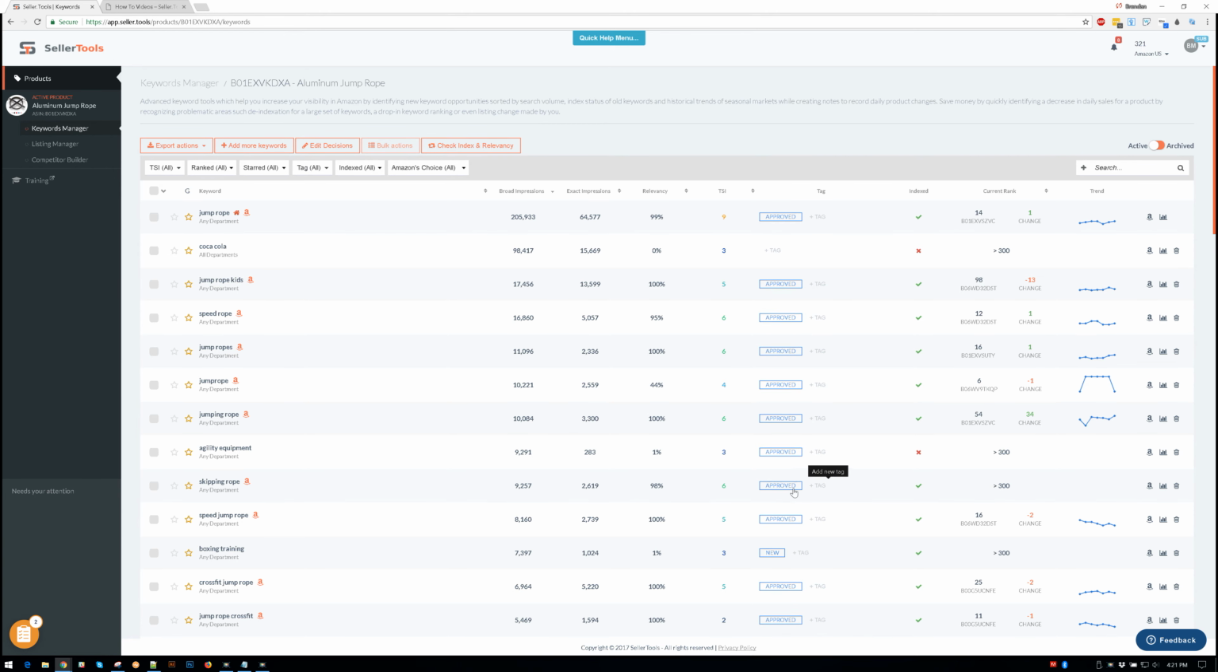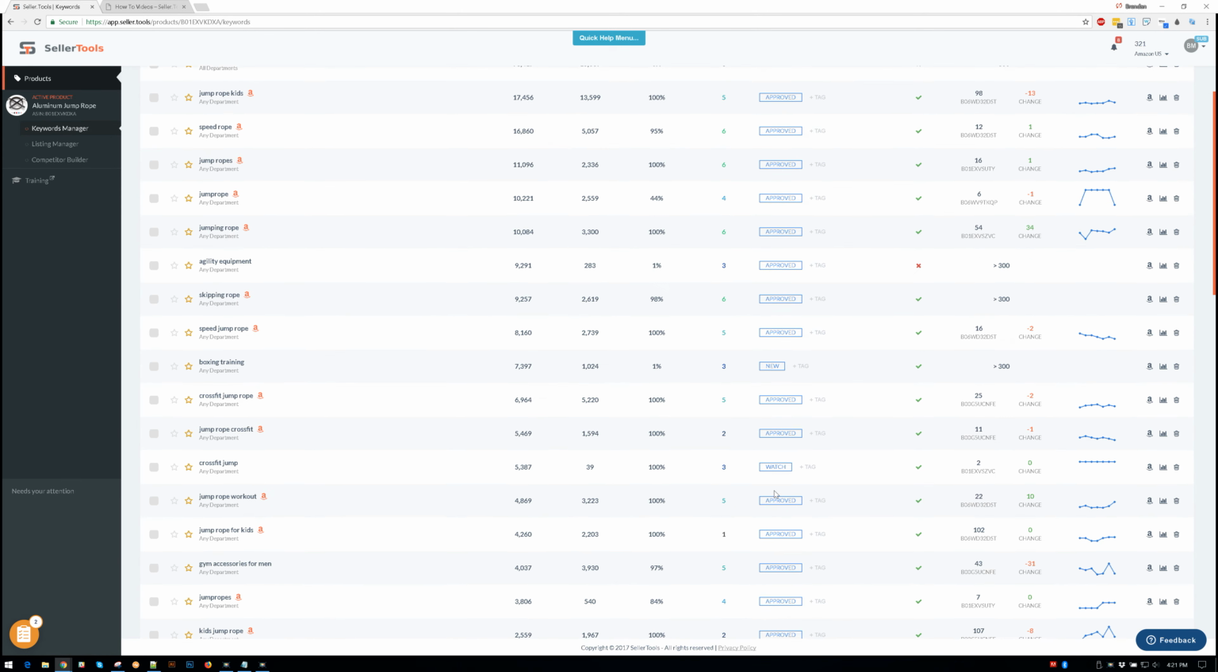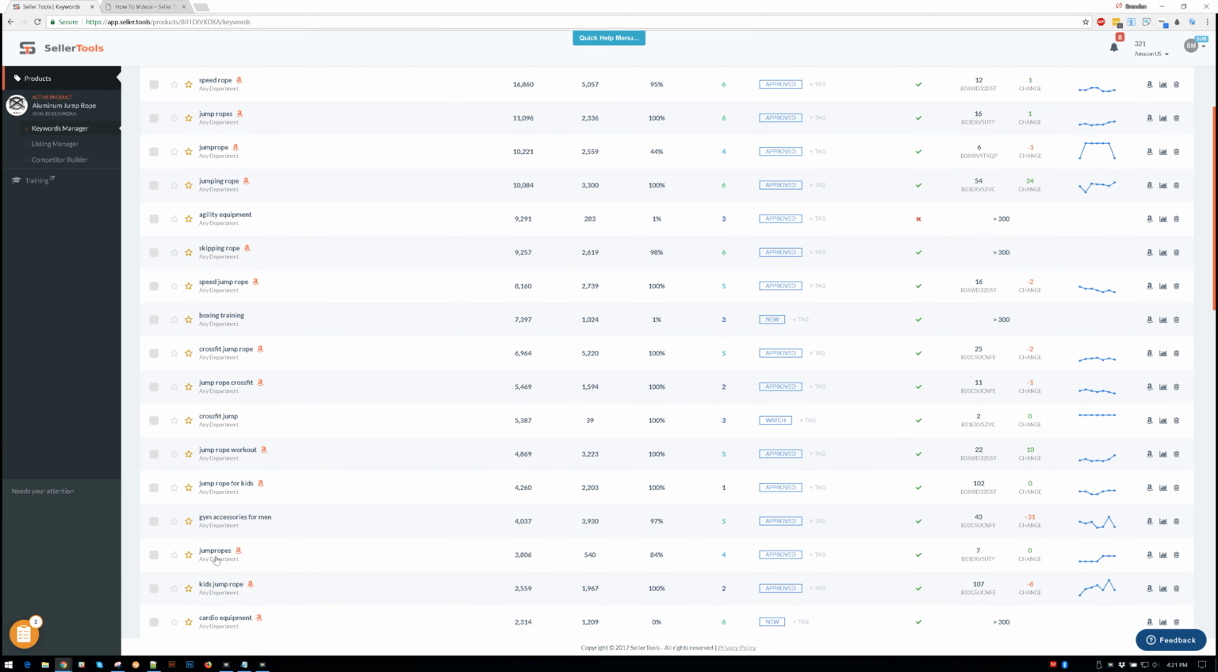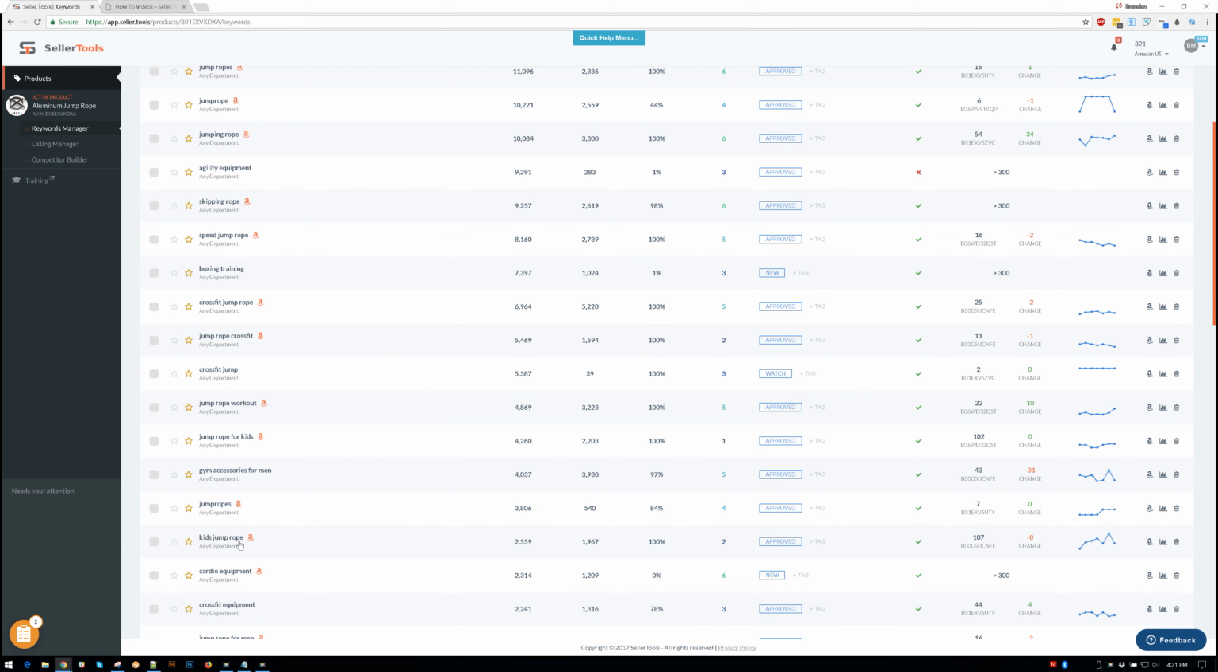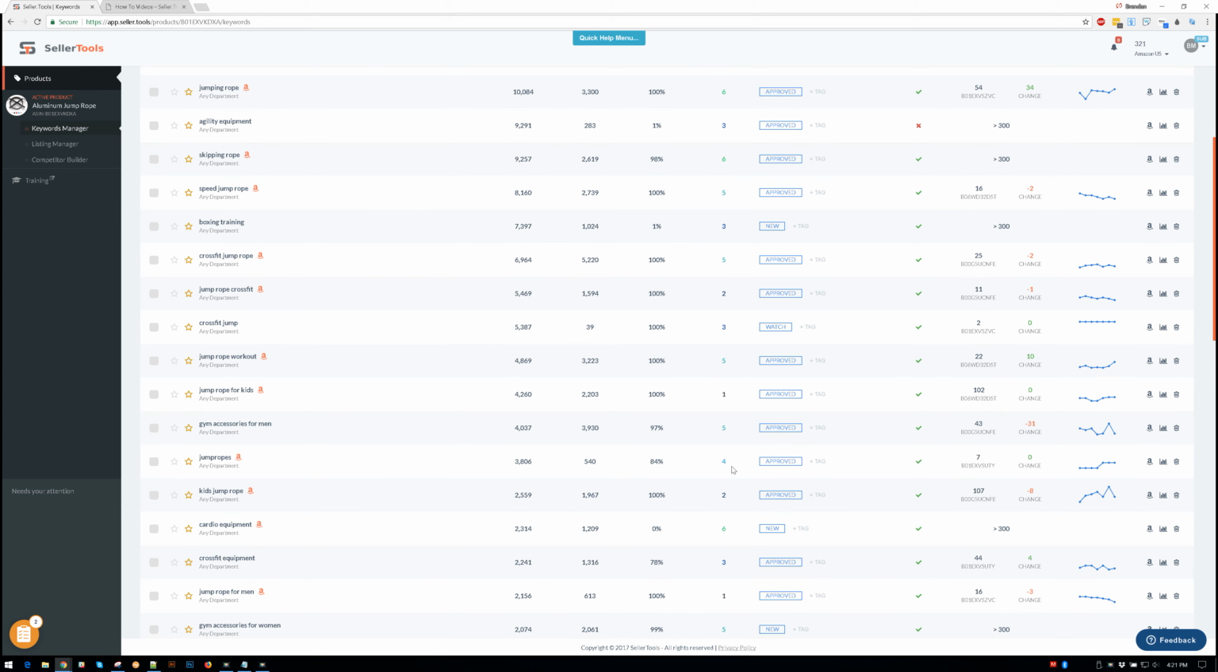So let's go for another example, which we are relevant for. Jump ropes. Here's a 4. Let's see if we can find a better one here. Jump rope, kids jump rope. It's only a 2. So we are relevant for it, but the TSI indicator says, hey, we are relevant and there is traffic, but there is low traffic. Again, this is the only thing we had.